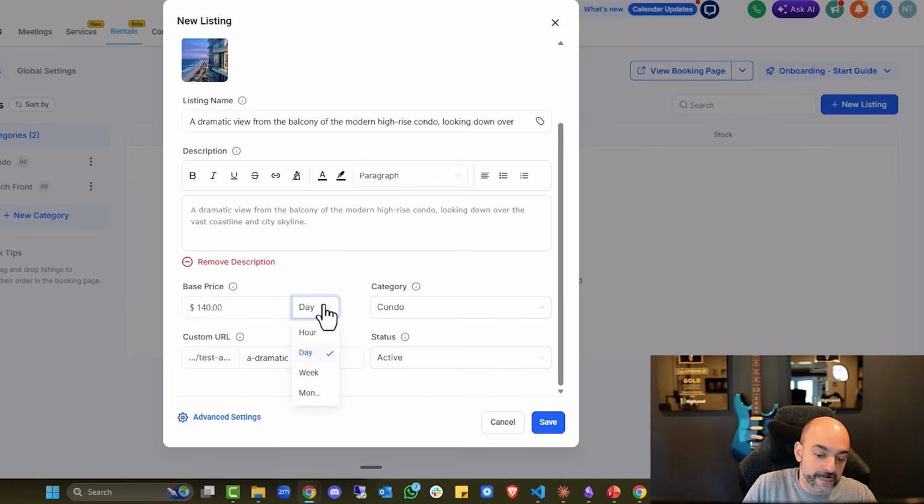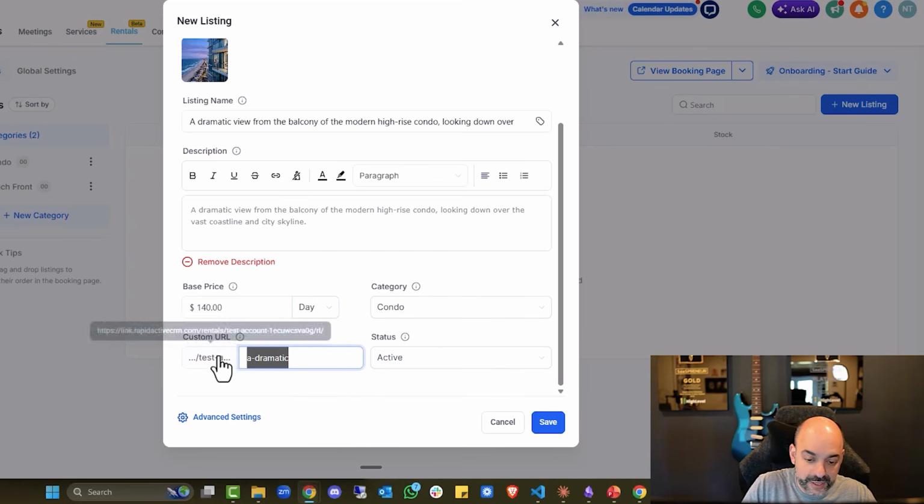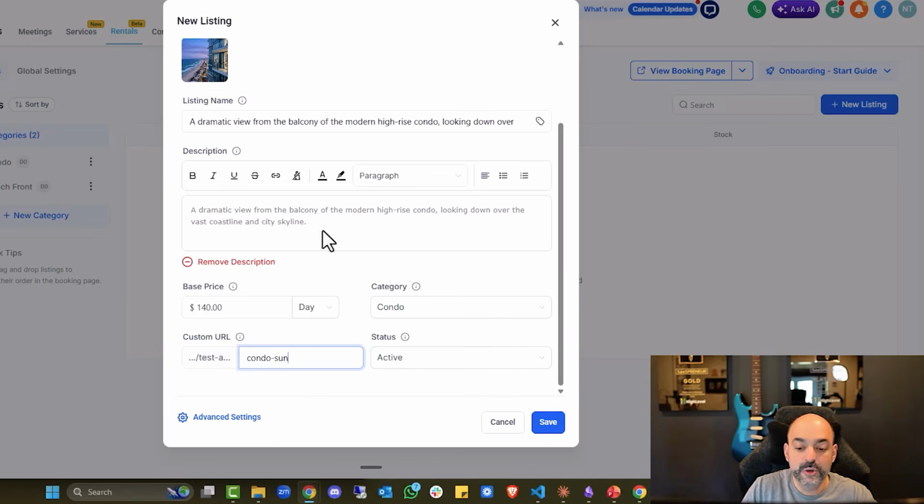You can also do it by hour, week, and you can do it by month. The category is condo, and for the custom URL we can put in condo 1 just to make it easy, but you can have a condo, whatever it is, and we can make it active. And then you have the status here.